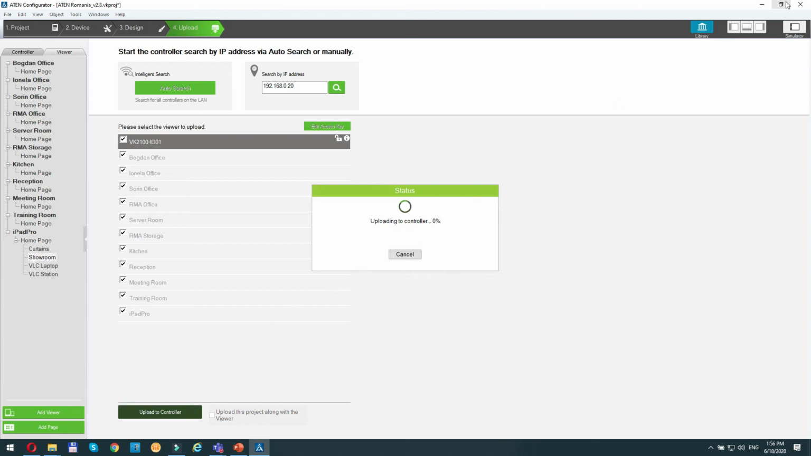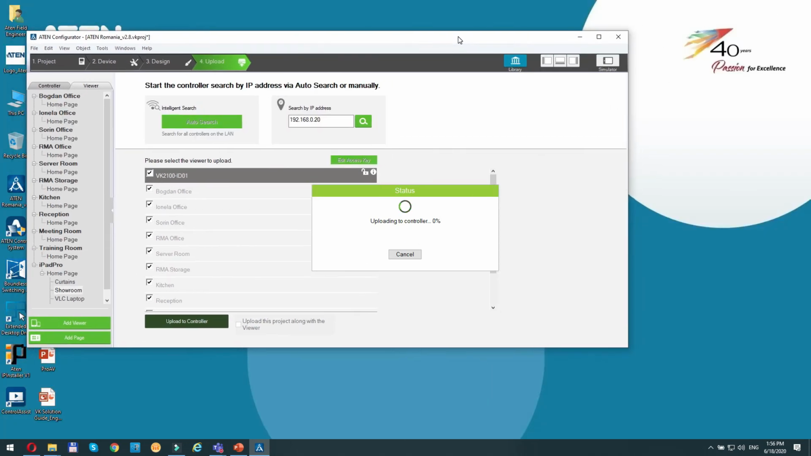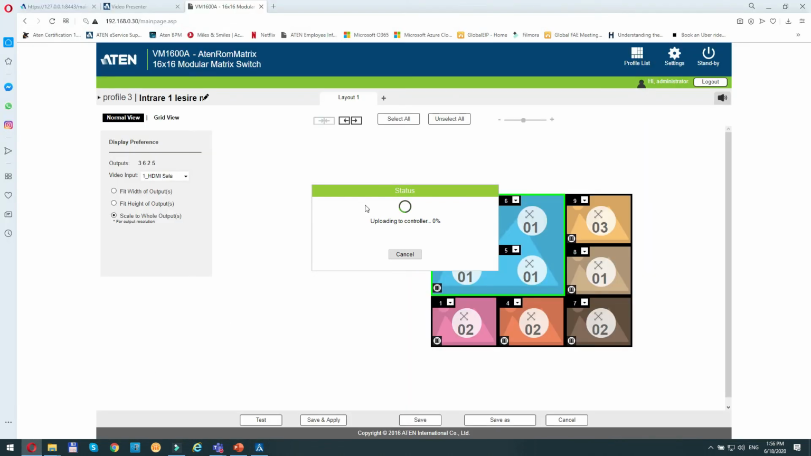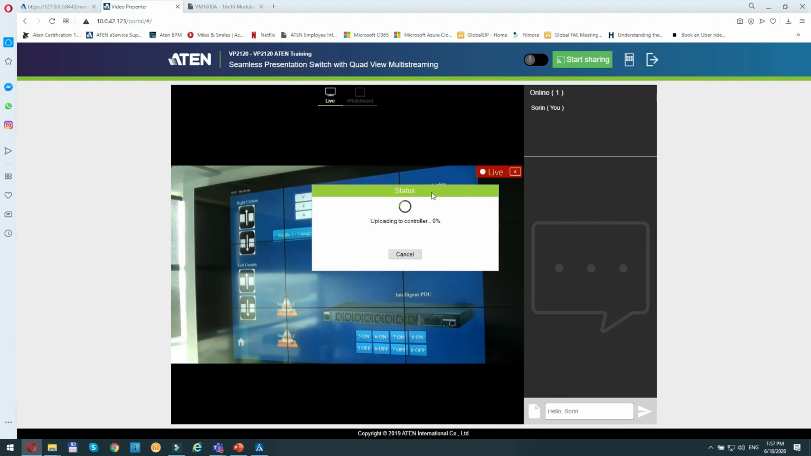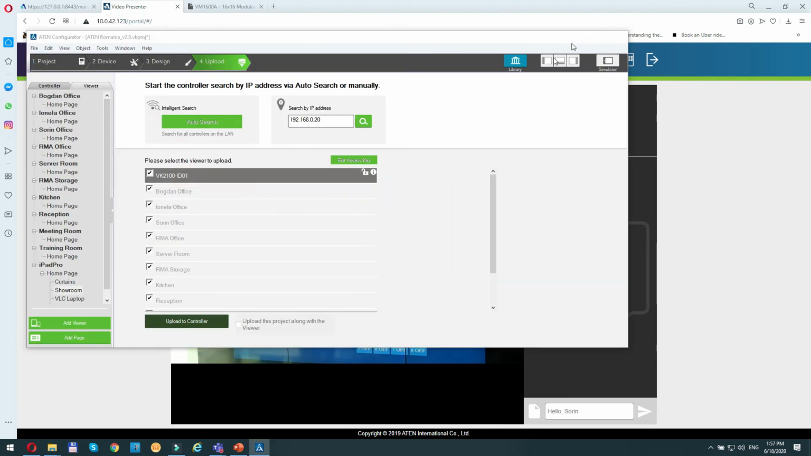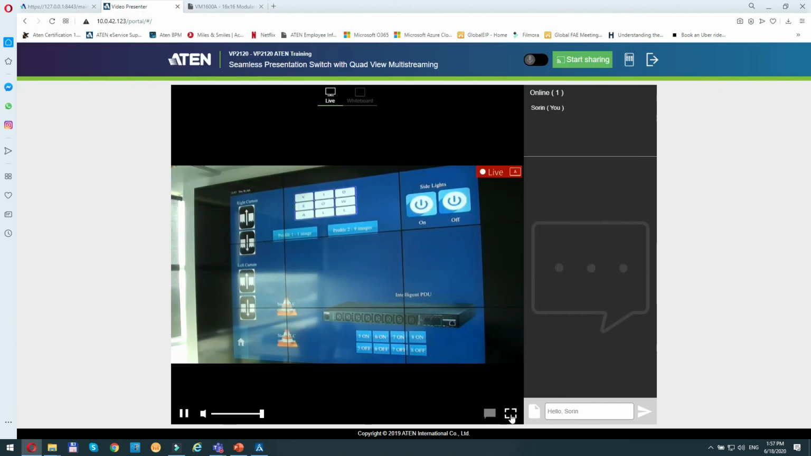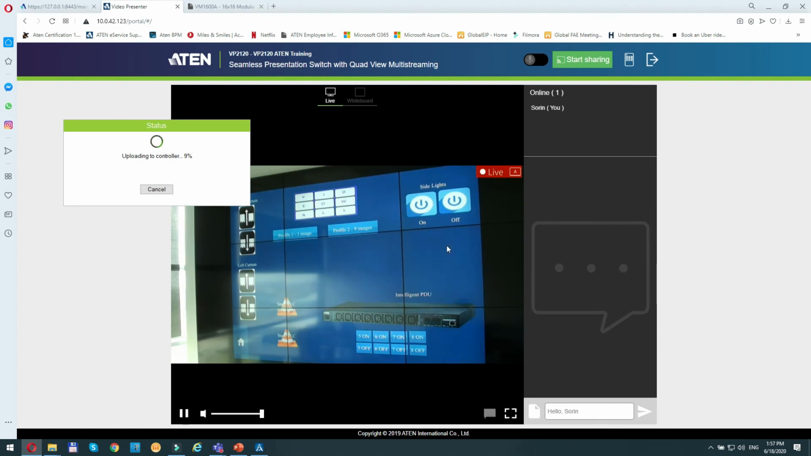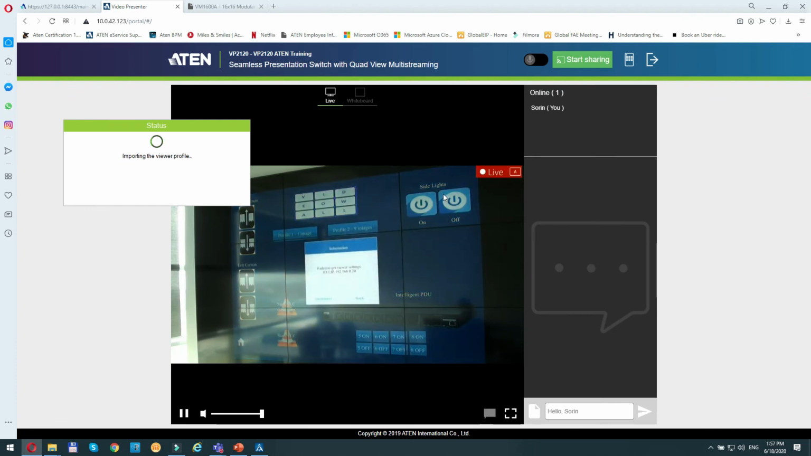Now, this is going to take some time, not that long, but it allows me to show you what's going to happen in the background. So this is uploading to the controller. And as you can see here, my tablet says the product is not responding. The controller is not responding, and it will ask me to reconnect.